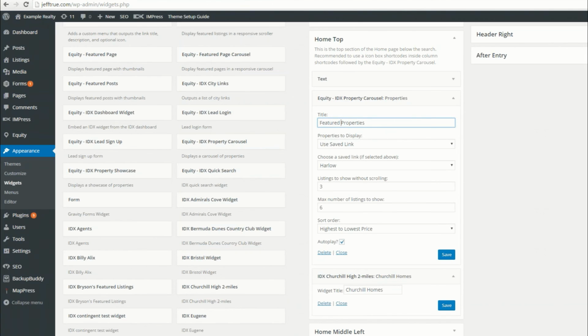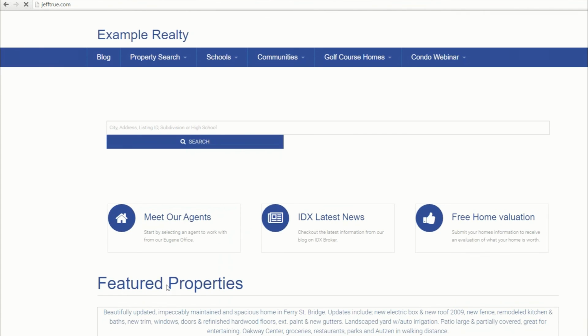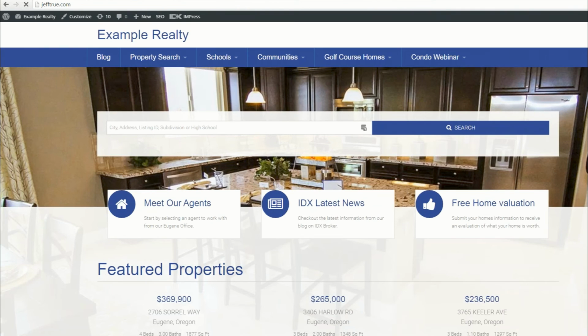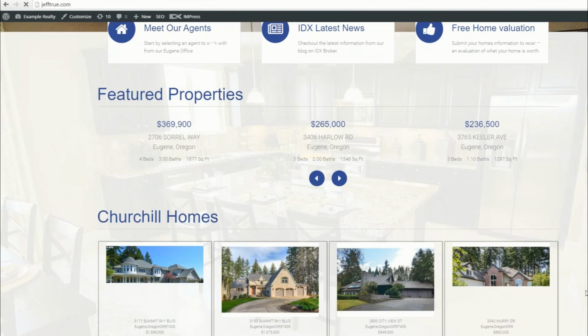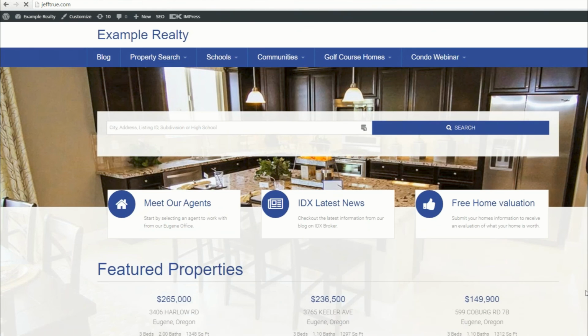Let's do that. Let's go featured properties. That way it's going to look like that's my listings, my company's listings, my office accounts listings, whatever it may be. So when we refresh this page, we don't want to lose our featured listings. So now we've got our featured properties up at the top, and then we've got our showcase of homes down below. Pretty fun, pretty easy stuff.